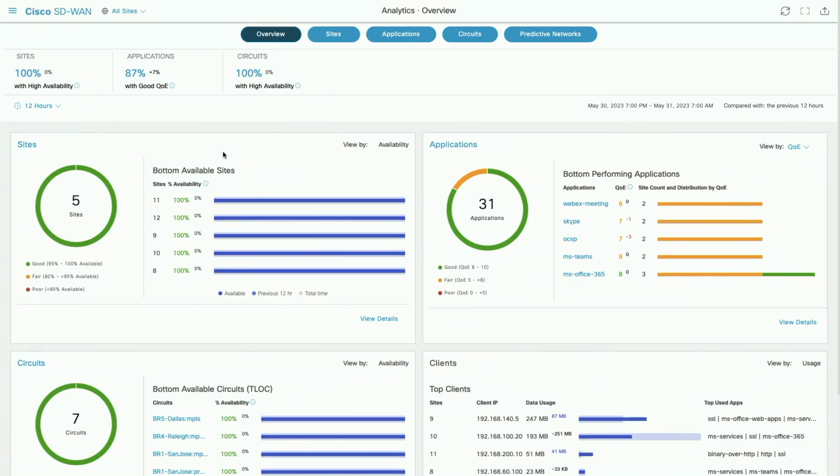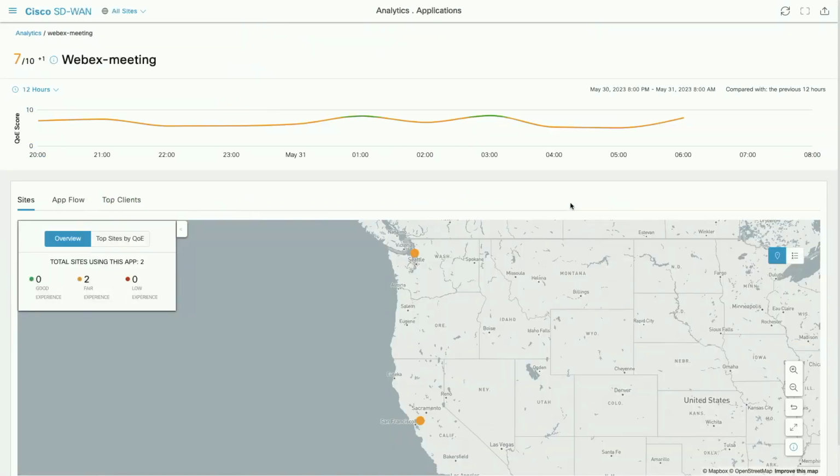Once you are on analytics, you can see these are the summary widgets. You can always drill down and find out what details are there. If for example you want to see why this quality of experience is 6 for WebEx meeting, you can just click on it and you can drill down. It shows you 2 locations where the problems are happening, and then within the vAnalytics or the analytics, you can drill down further, do the troubleshooting.